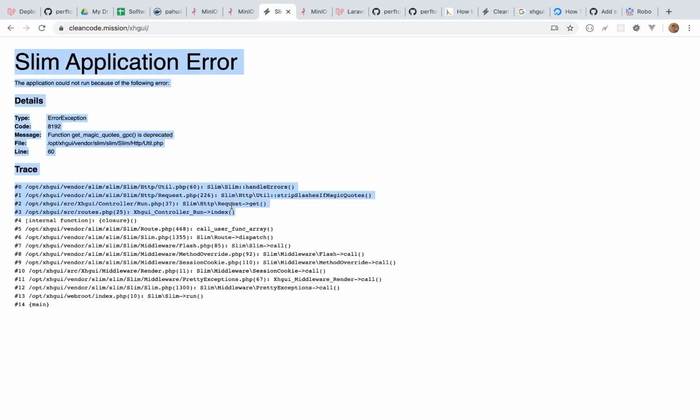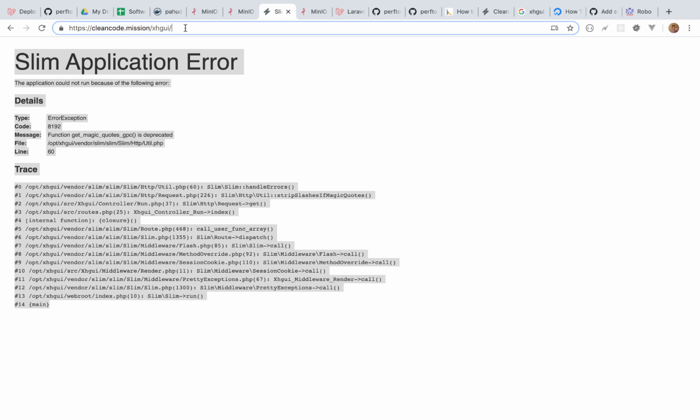As a lot of you know, Laravel is big, and Slim is actually a micro framework. The other PHP framework that this channel, Clean Code Studio, is big on is actually Slim. Well, XHGUI got a Slim error. So XHGUI actually uses Slim, which is just straight up awesome. So now we got some Slim with our Laravel, and I do not mind that one bit.